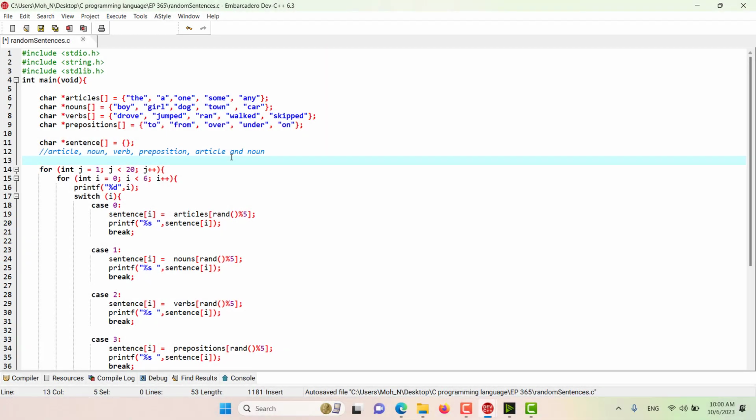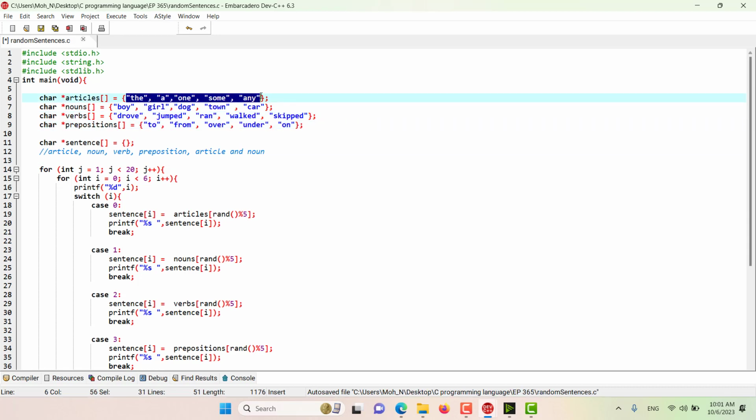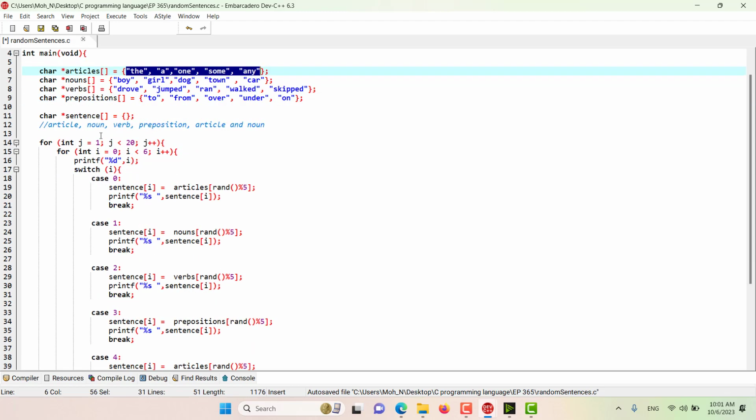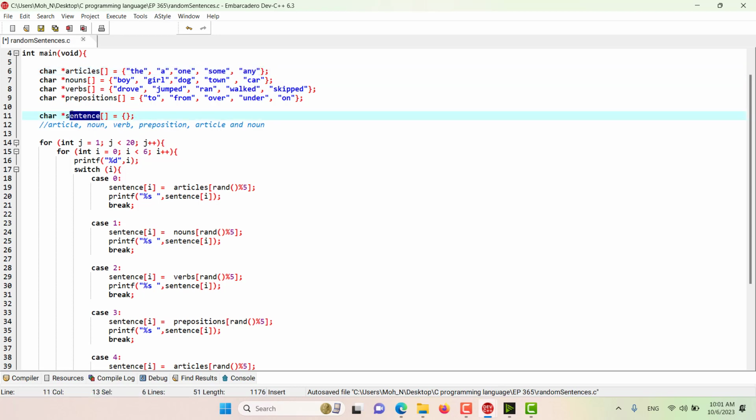Hello and welcome back, and this is the solution to the problem that we were discussing. As you can see here, we have our arrays of pointers for articles, nouns, verbs, and prepositions, and each one of those words is included in these arrays. And finally, we would like to have a character array of sentence, in which we're going to store all of the generated sentences.